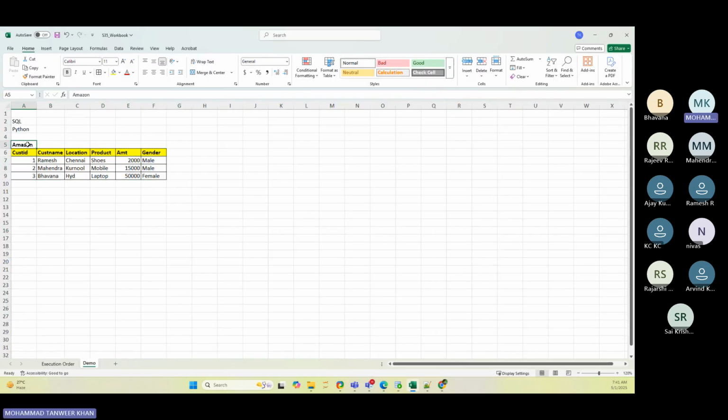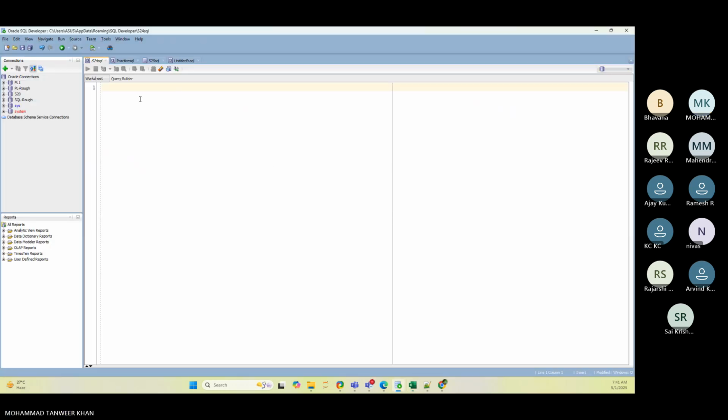So now this is the Amazon table. Now, I will show you how to create this table in a database. What you have to do is write create table. The moment you write create table, the SQL engine will understand you want to create a table. Then you have to give the name of the table. Suppose I want to create a table with the name Amazon. So I have to write Amazon.